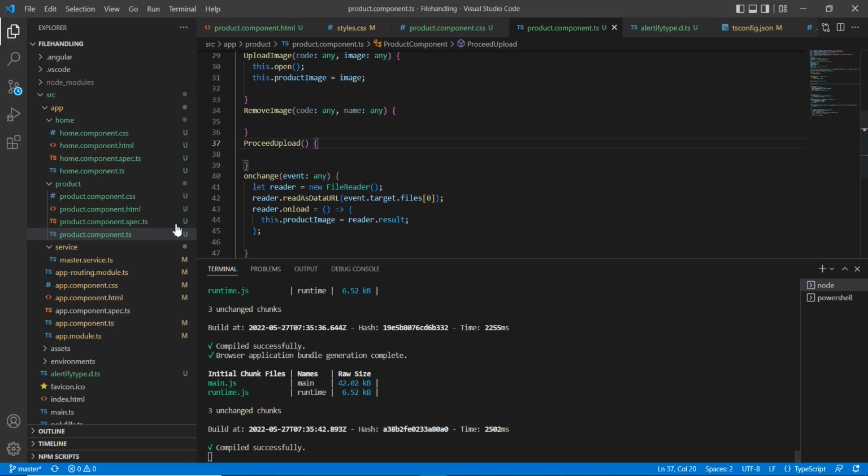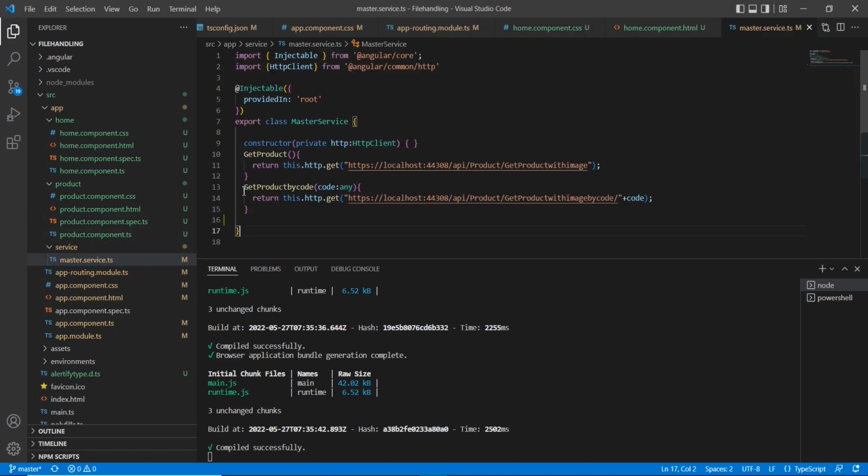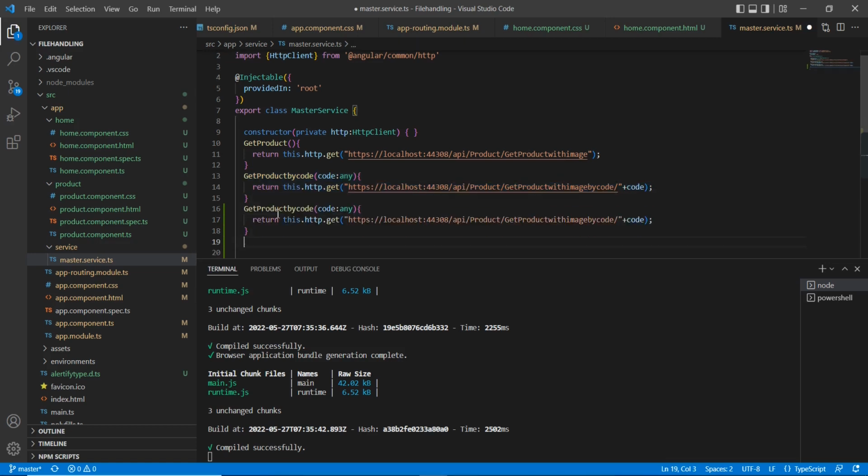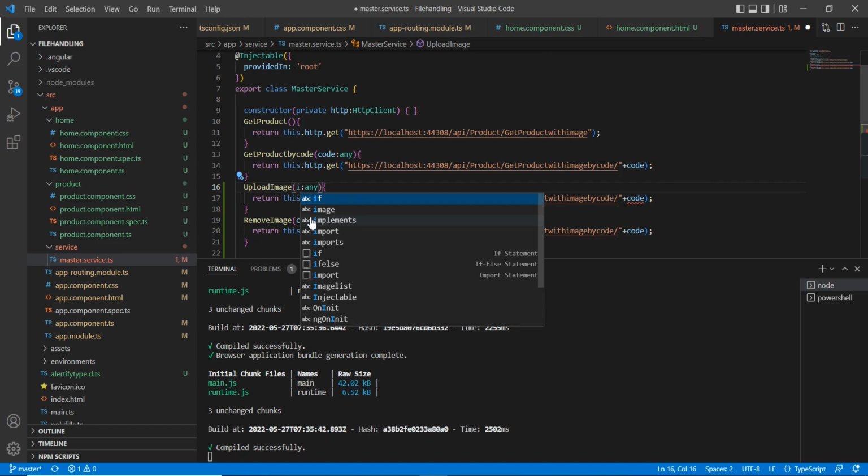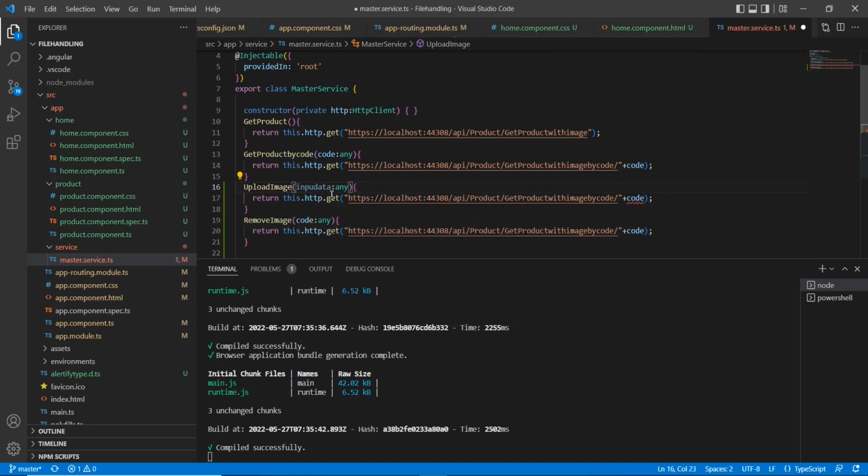First, let me do some changes on our service side. I'm going to use this same master service only. Here, I'm going to copy and create two more functions. One is for upload image and another one is for remove image. For this upload image, basically we will get the file information, and for remove image, we will get the code only. First we can complete this upload.